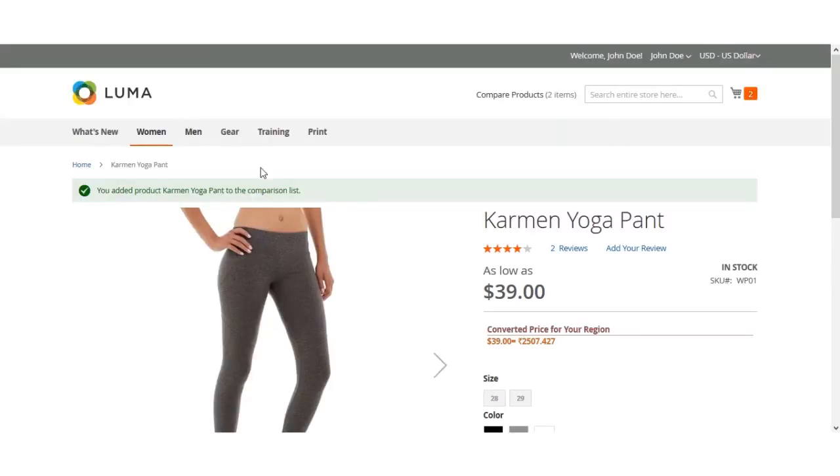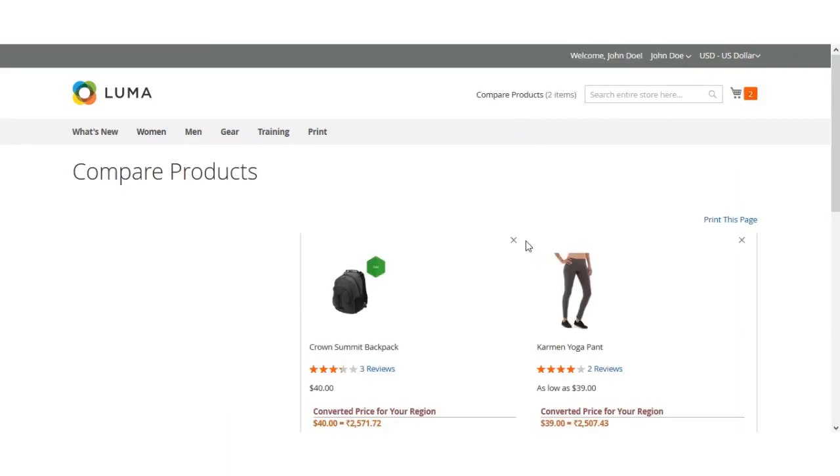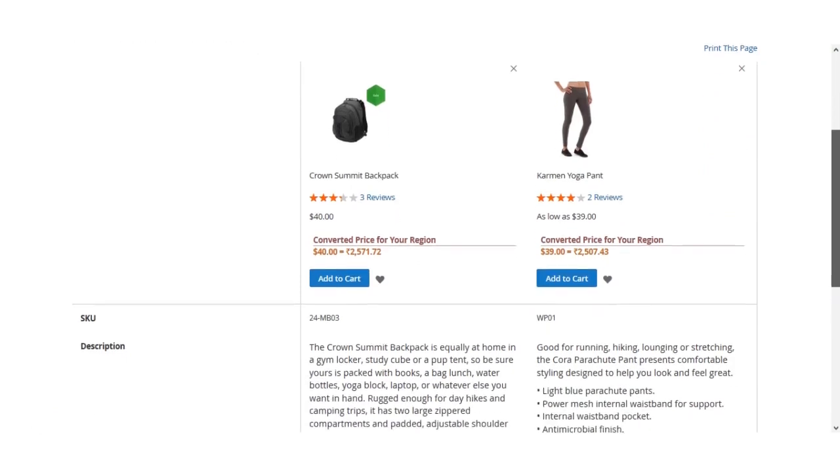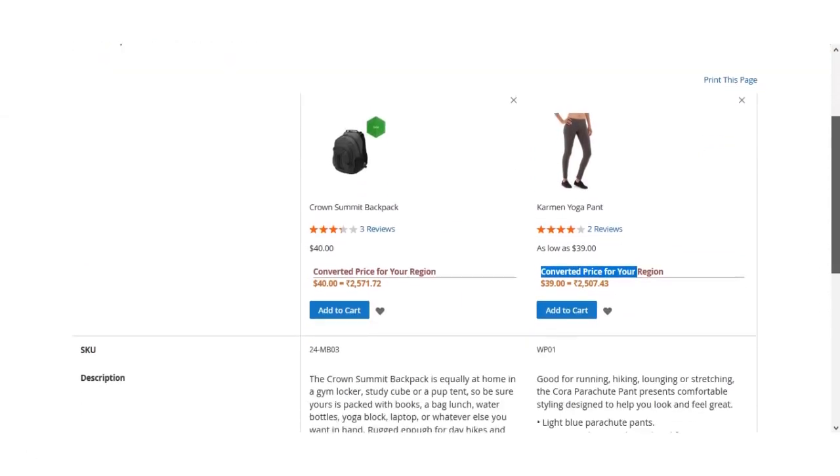Alright, and let me go to the compare products page now. Here we are on the compare product page right now, and you can see the converted price is being displayed here as well. So that was all about this extension.